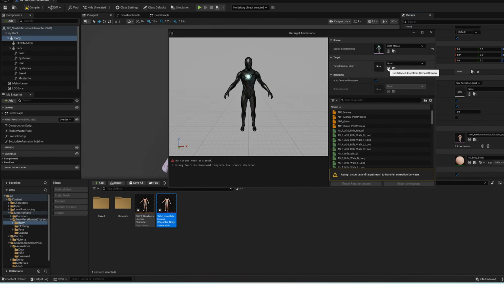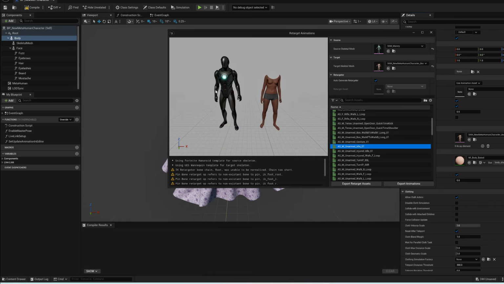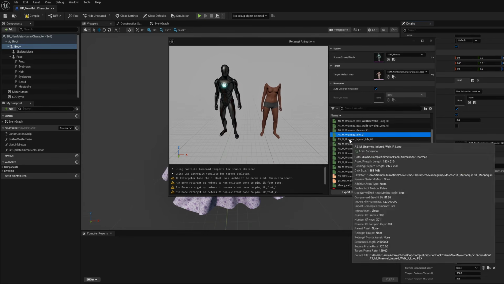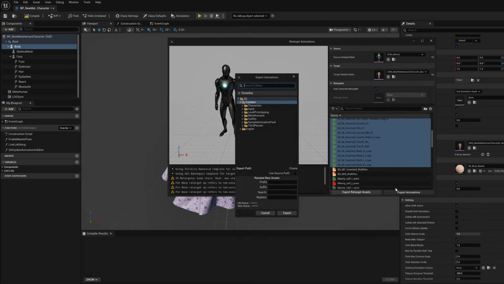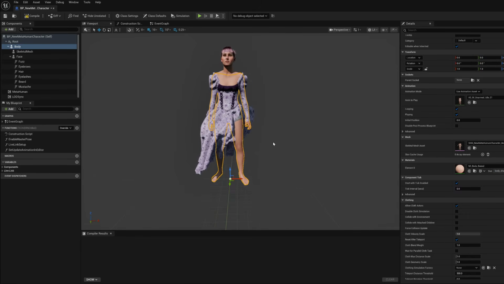Then reopen the Retarget Animations window and click on the arrow to use the selected asset from the content browser. Then just double click on the animation you want to use to see if the retargeting works. I chose a few more animations to retarget and clicked Export Animations. Chose a folder to export to and export again. Then you can select Anim to Play to see how it will affect the clothing.